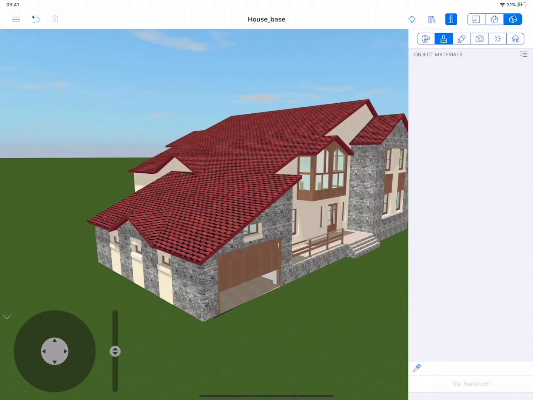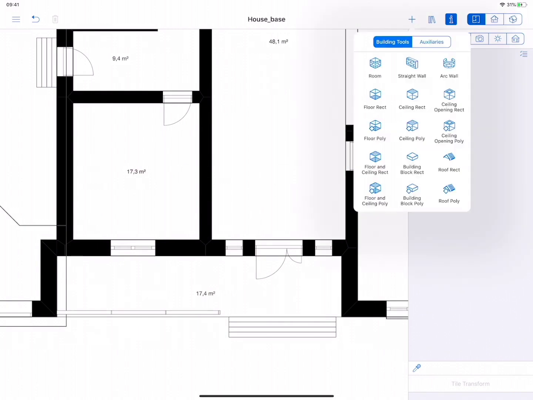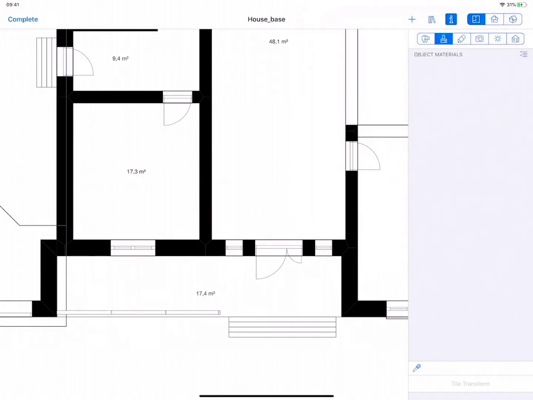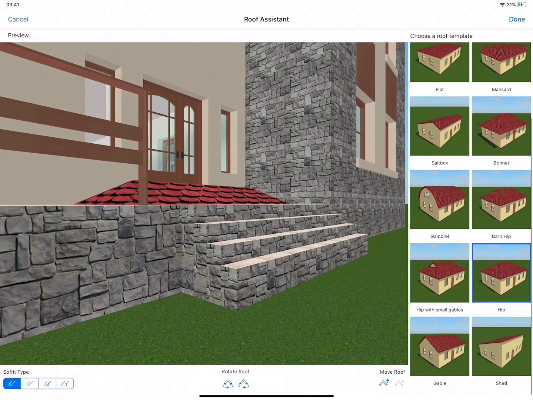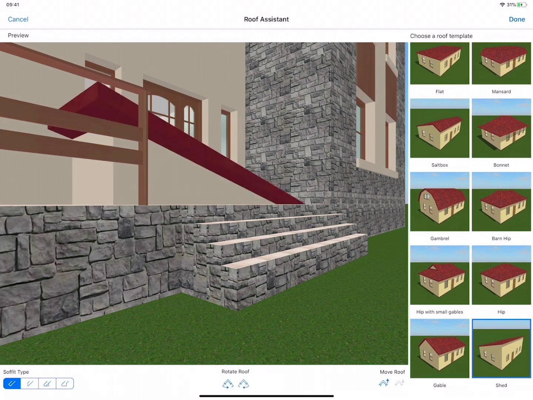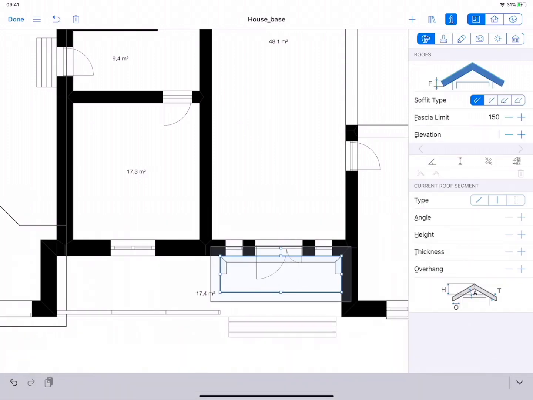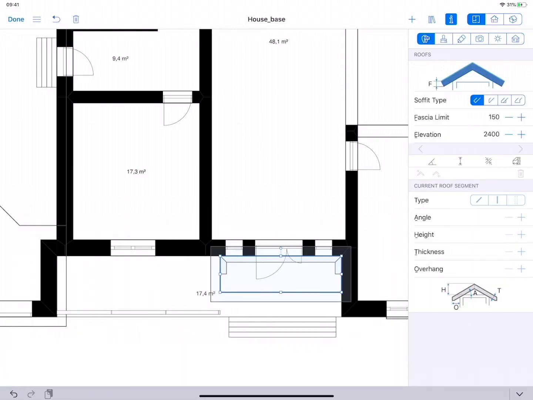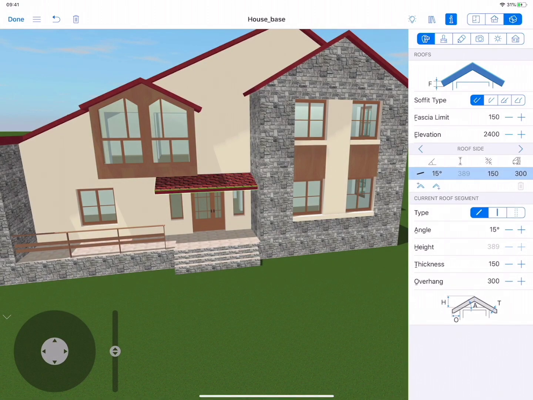The next element we add is the front door awning. Making one is quite simple. Create a roof in 2D. Select Shed Type of Roof and rotate it. Set the necessary elevation and roof angle. We'll set the slope angle to 15 degrees this time.